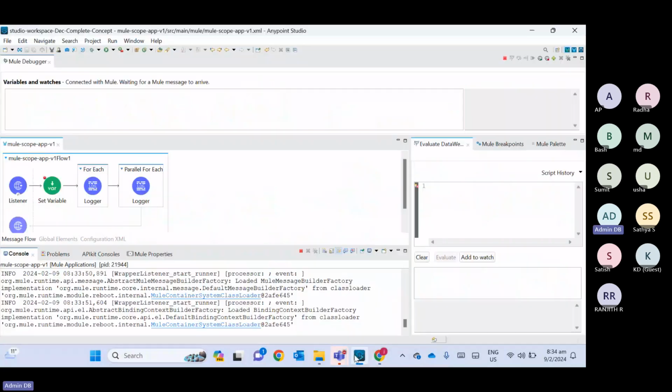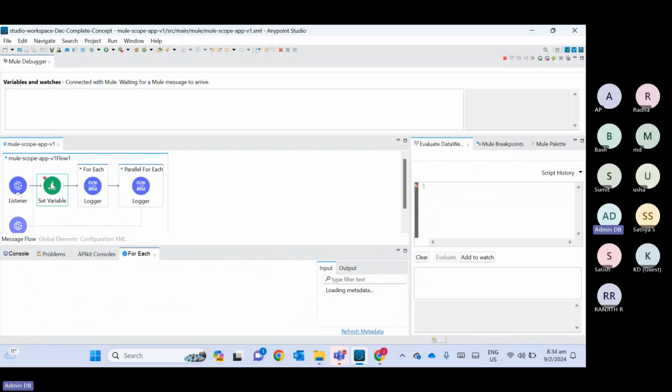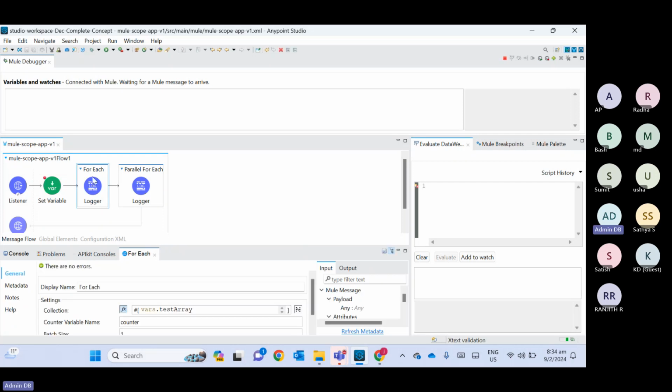So in for each, you can see here we are giving this as an input. Collection will be input. In this input, you need to pass the array. Here I created one array variable, which contains the array data. In for each in collection, I passed that array. So the input of this for each must always be an array.